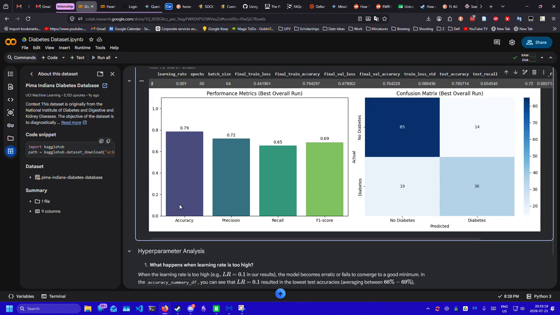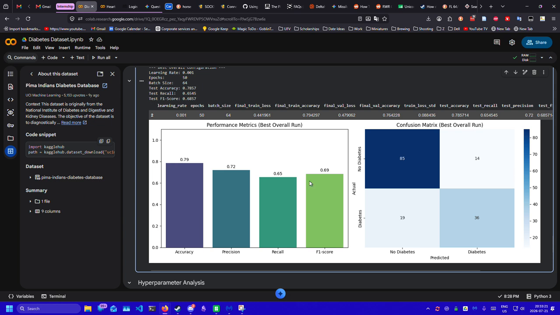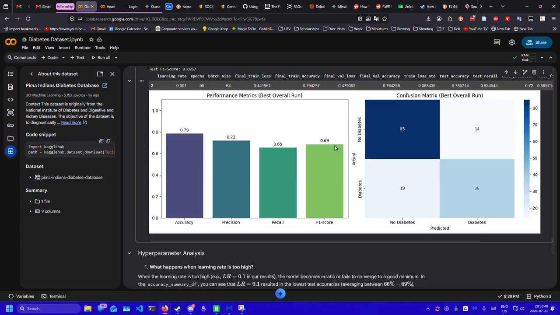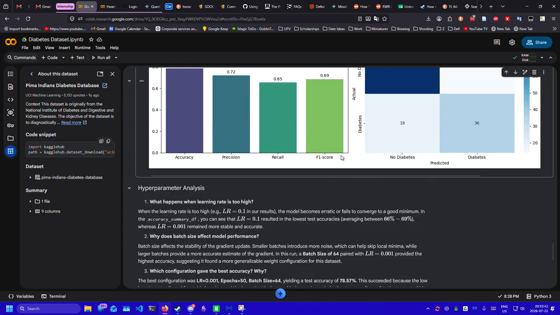But I have our bar chart here showing the 79% accuracy, 72% precision, which is the confidence behind a positive outcome. But the actual recall rate, or the accuracy of positives, is 65%. The F1 score of 70 is good, but not great for a medical scenario.